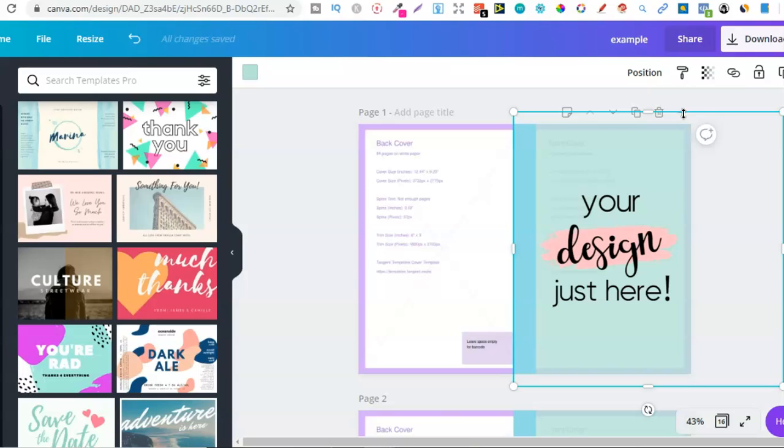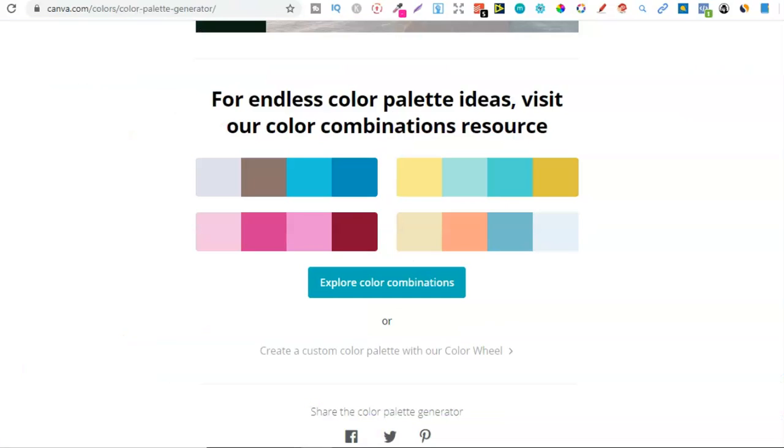So let me know what you think of this color palette tool. I think it's brilliant. It saves so much time coming up with combinations or color combinations for your books, because you can just use this, go through all the different color combinations and find one that works best with your design.